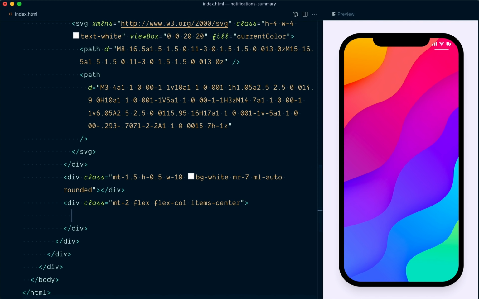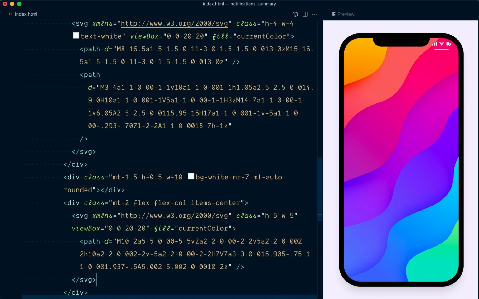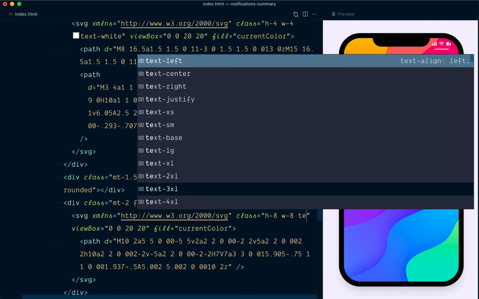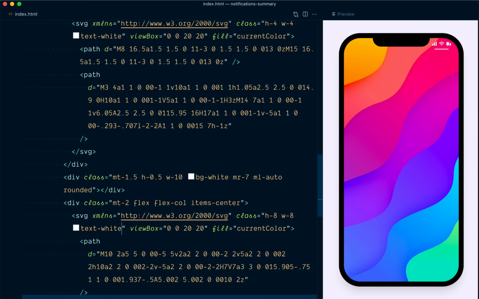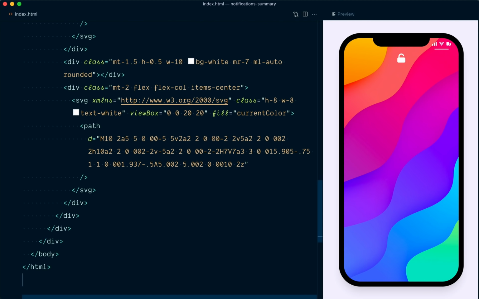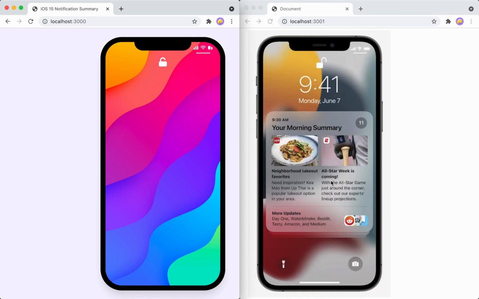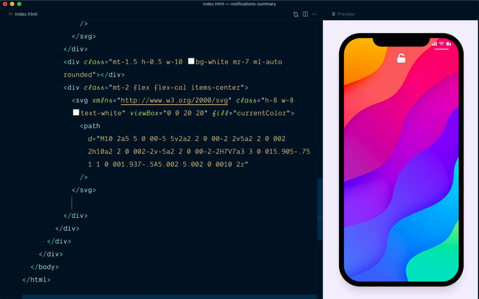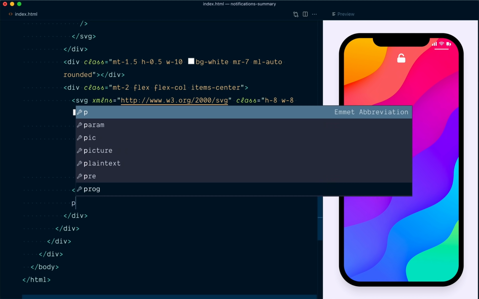So inside of that, the first child of this flex container is going to be our icon. Once again, I want to change the size and color. So I'll go with H8 here and text white. And we can give it a save. Let's come down a little bit. Next, let's do the time. So this 9:41. And we could have a discussion about what heading level to use here. But since we're just doing a mockup, I'm just going to use a p tag here.